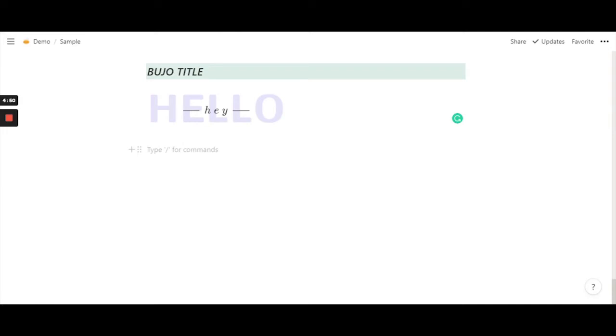We shall learn how to do this Bujo title as you can see on the screen. So let's get started. For starters, I'll just type in the code and then we shall see how it actually looks, but you can already see the result. In case we come across any mistakes, we shall learn how to solve those mistakes.